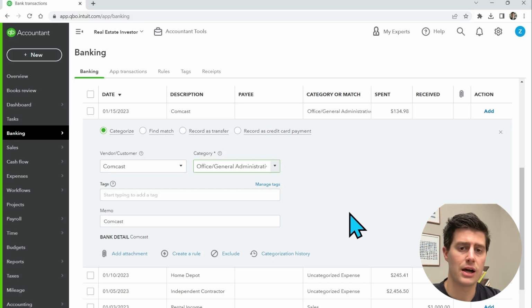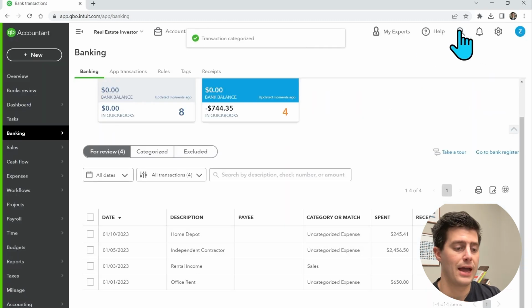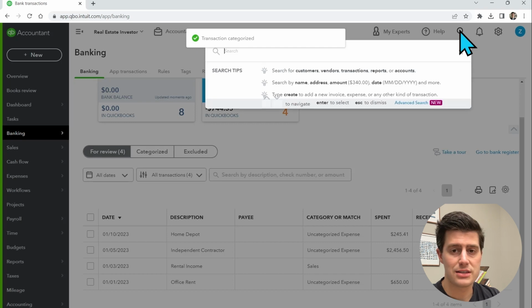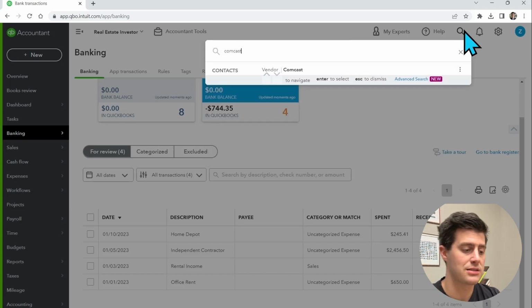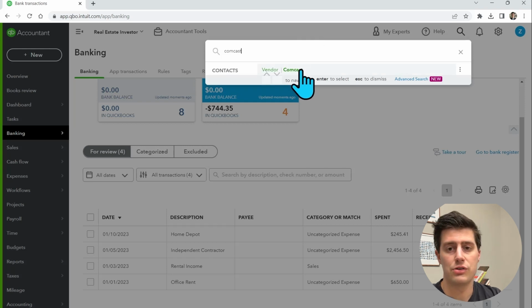Whenever you're working with a new client, you can ask them a bunch of questions up front, like, hey, how do you want me to categorize this Comcast transaction? Or what you can do is go up here into the search bar, and if they already have existing transactions, do a quick search for something like Comcast, and then go to the vendor and the most recent transactions that were already categorized as Comcast, and you can see how they were categorizing them before. I would just continue doing whatever was being done in the past.